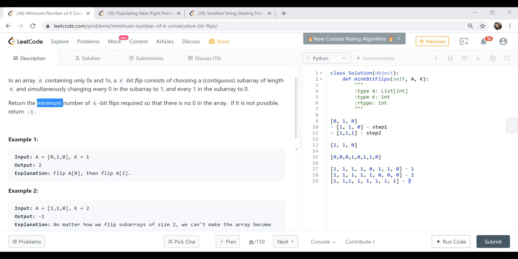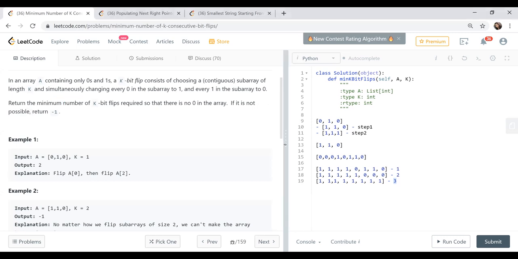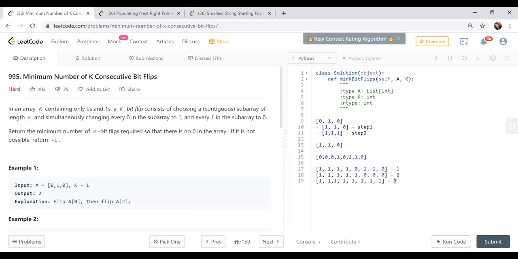Okay, I think no one has done this question, so let's try.